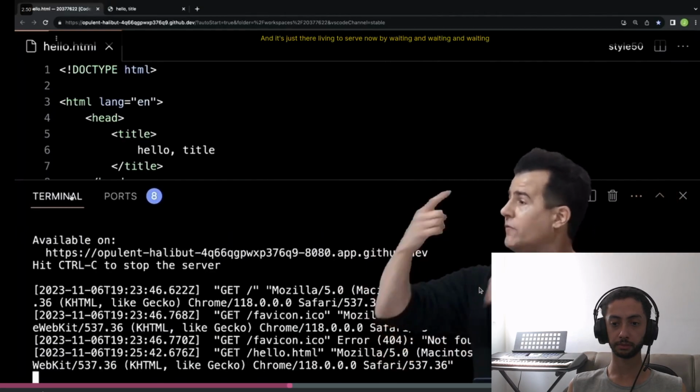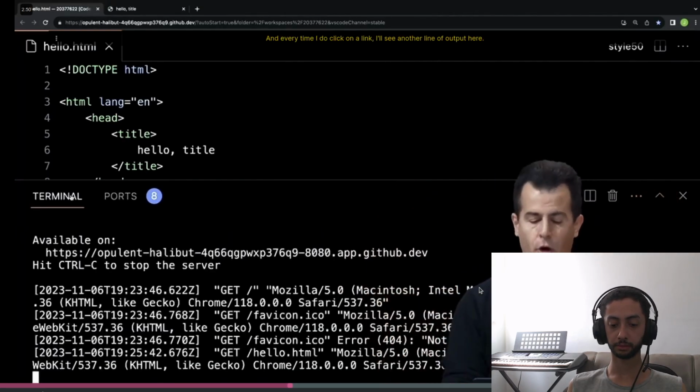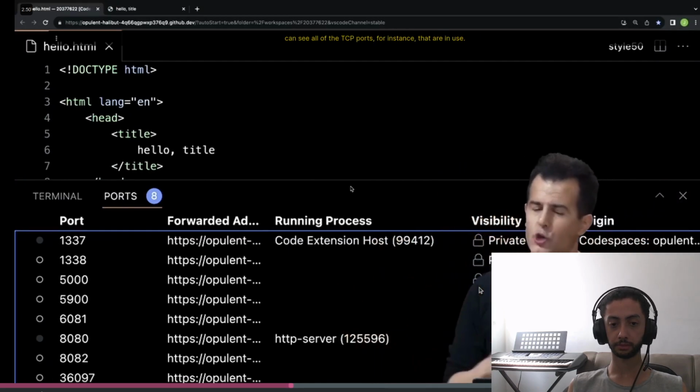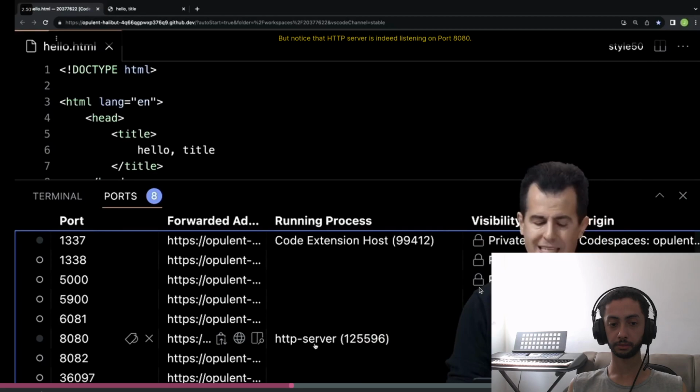It is a server, and it's just there, living to serve now by waiting for me to click on more of those links. And every time I do click on a link, I'll see another line of output here. But it turns out that all this time in your ports tab of VS Code, you can see all of the TCP ports, for instance, that are in use. Now, generally, you haven't needed any of those, at least for your own work, but notice that HTTP server is indeed listening on port 8080.